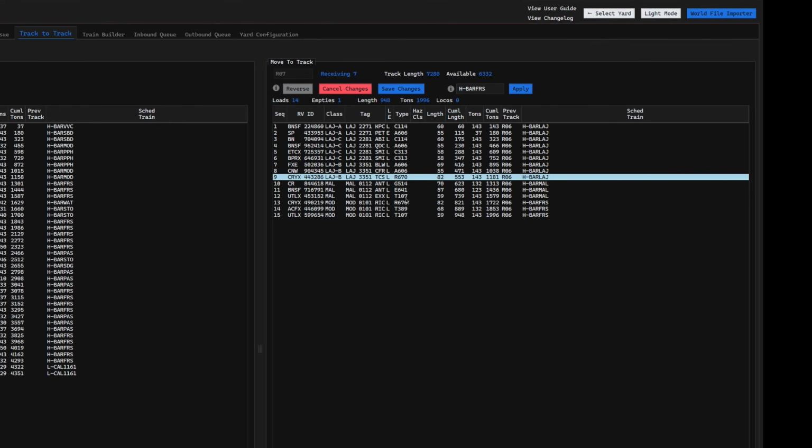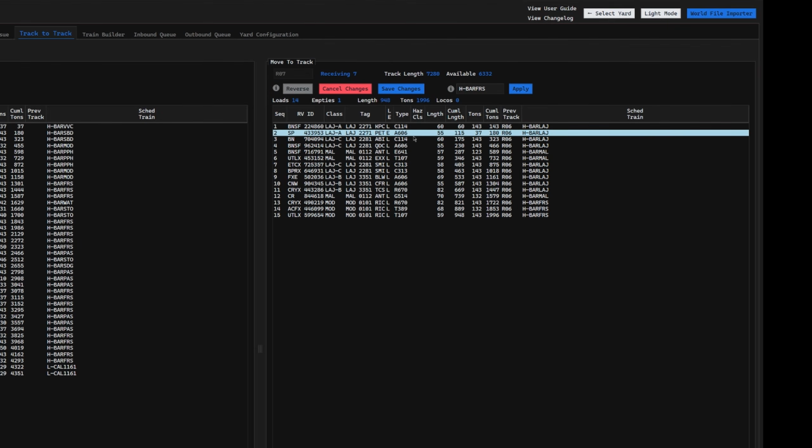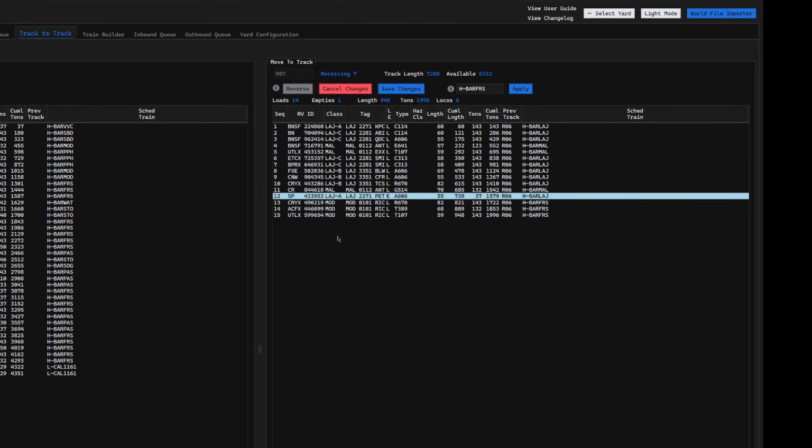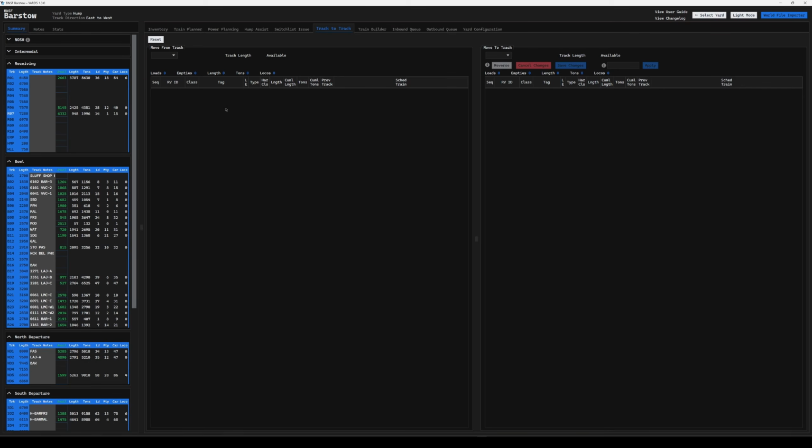I can reorder the cars. So I can drag these up here, drag these down, make any changes there. I don't think you can drag in here. No. But over here I can. And then I can hit save, and it's just going to save the order of the cars. If I hit reset up here, it just clears everything out so I can start again.